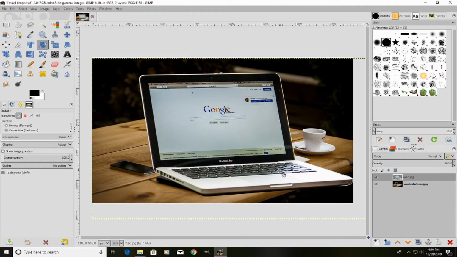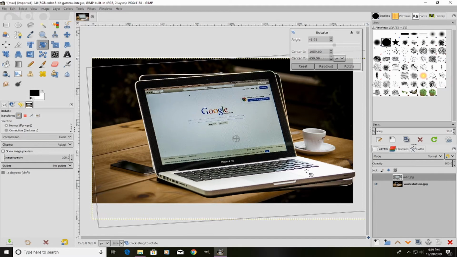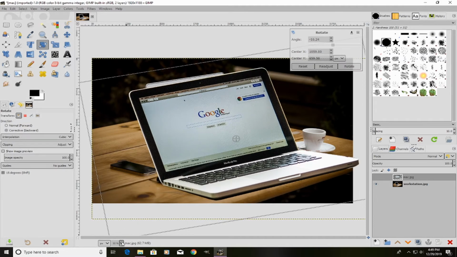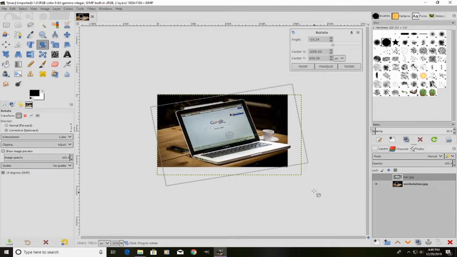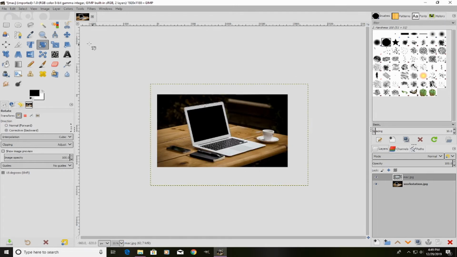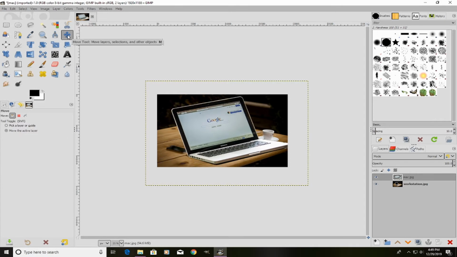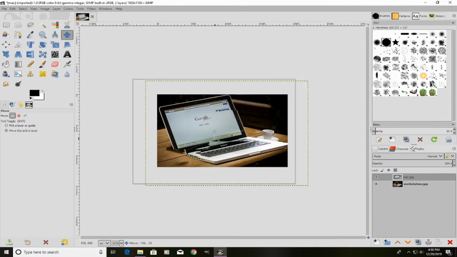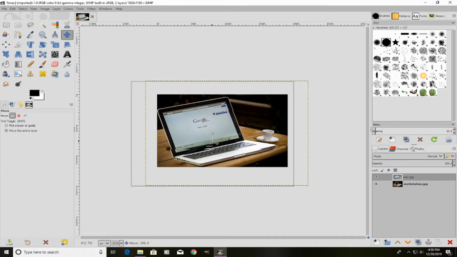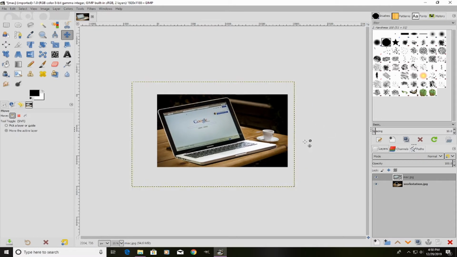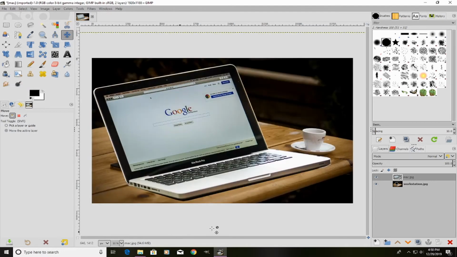Rotate. I'm going to make this a little bit smaller. It's at 50. We'll go to 25 so that I can adjust a little better. Okay, let's get the move tool and move it over into place. That looks good. Okay, let's make it a little bit bigger now so that we can see it. Okay, so now we've got the Mac on this desk.